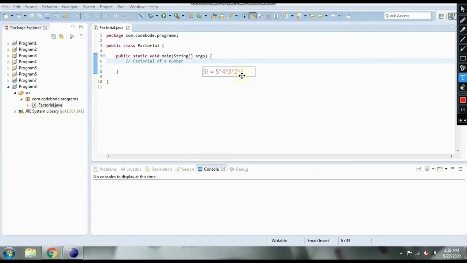Suppose we want to find 7 factorial, we do 7 into 6 into 5 into 4 into 3 into 2 into 1. So simply reduce the number down to 1 and multiply all the digits. This is how we find the factorial of a number.